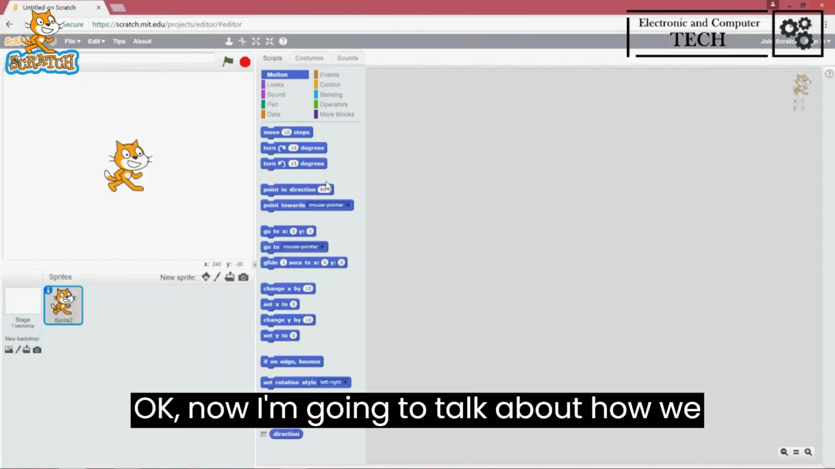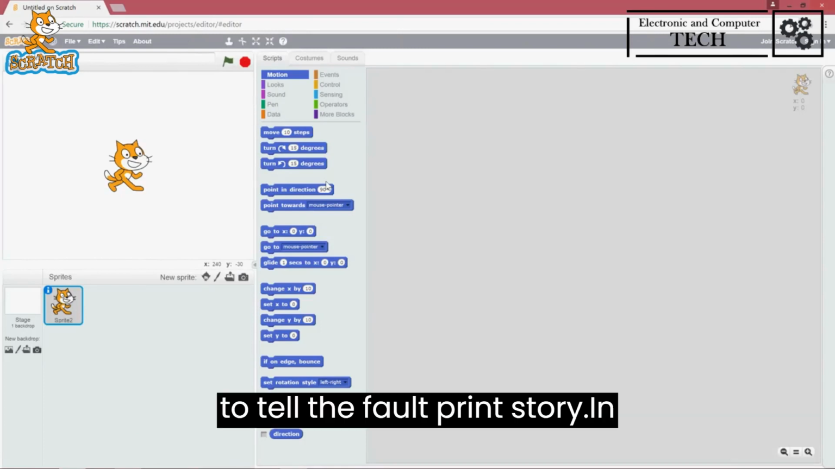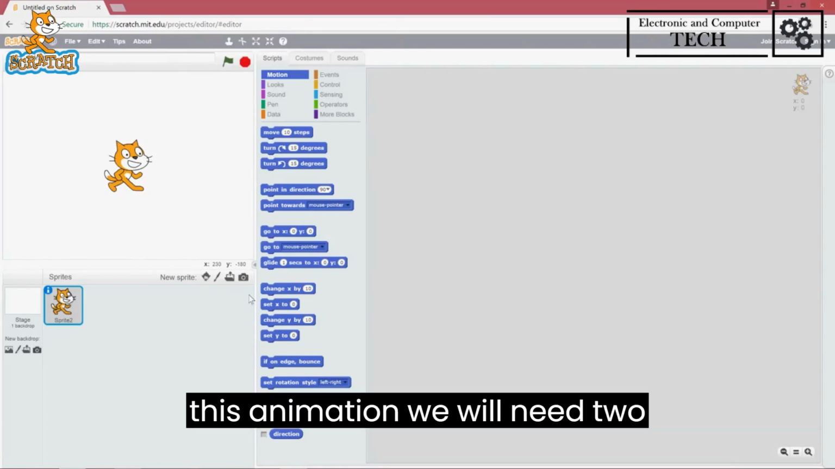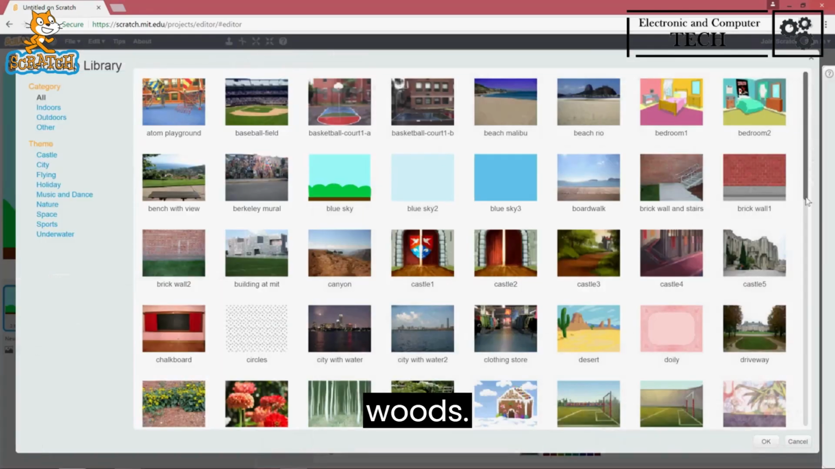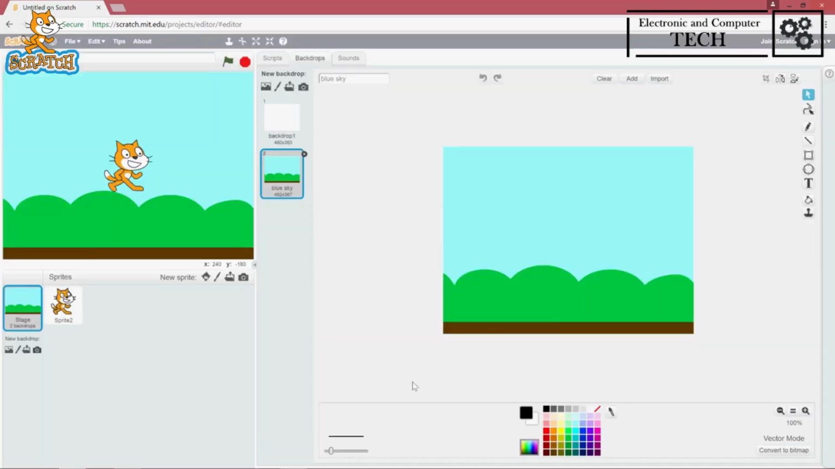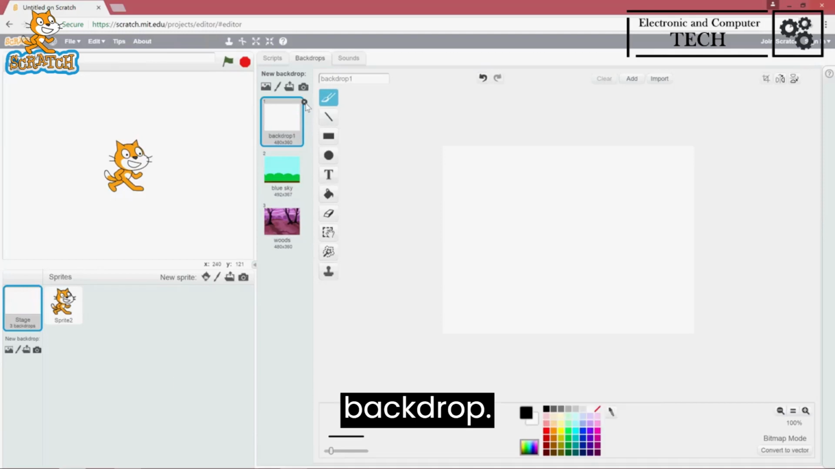Okay, now I'm going to talk about how we can use Scratch to create an animation to tell the frog prince story. In this animation, we will need two backdrops. One is blue sky, another one is woods. And we'll delete the default white backdrop.